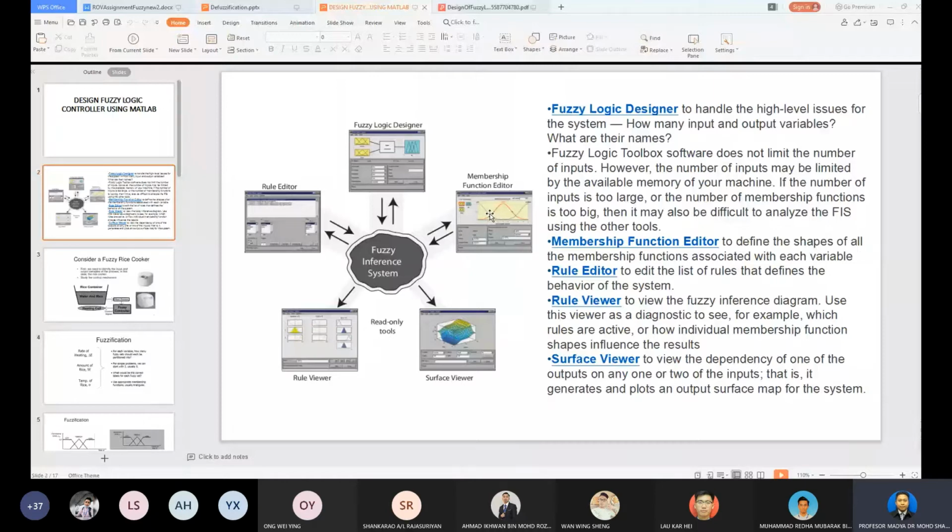This is another toolbox in MATLAB. After you set the input and output, you can also set the range, for example from 0 to 1 or 0 to 10, up to you. Then after you set the inputs and output, you have to set the rules in the rule editor. The rule viewer and surface viewer can be used to see the output, to diagnose or check whether our output is okay or not.